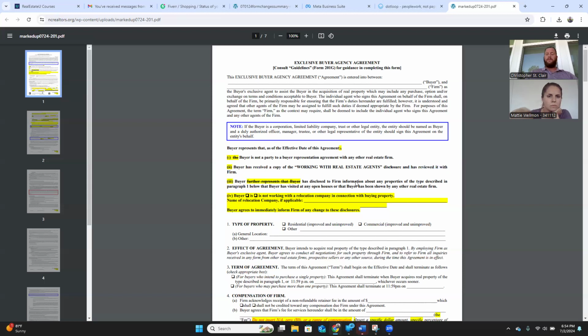Buyer has disclosed to firm information about any properties of the type described in paragraph 1 below that buyer has visited at any open houses or that buyer has been shown by any other real estate firm. Now, why would it say that? Any idea?